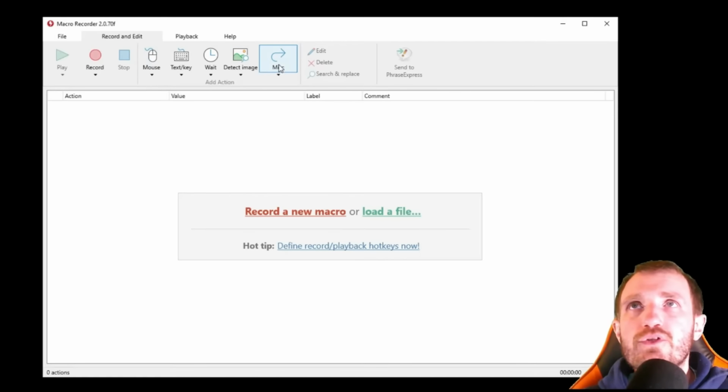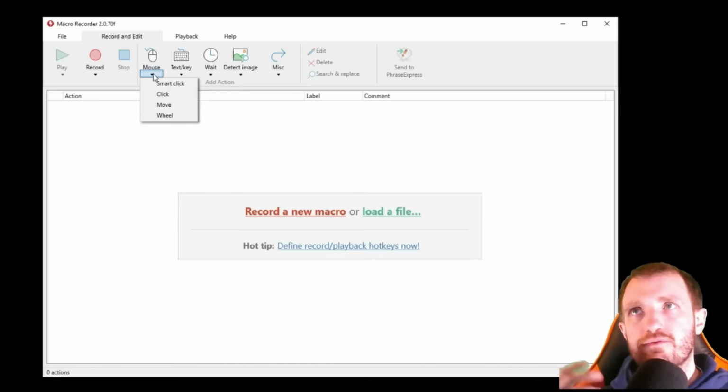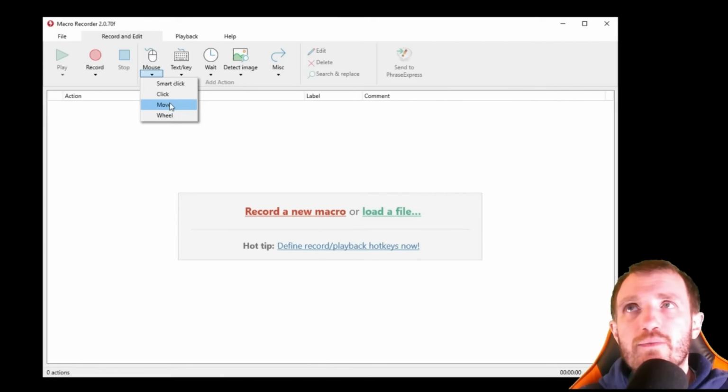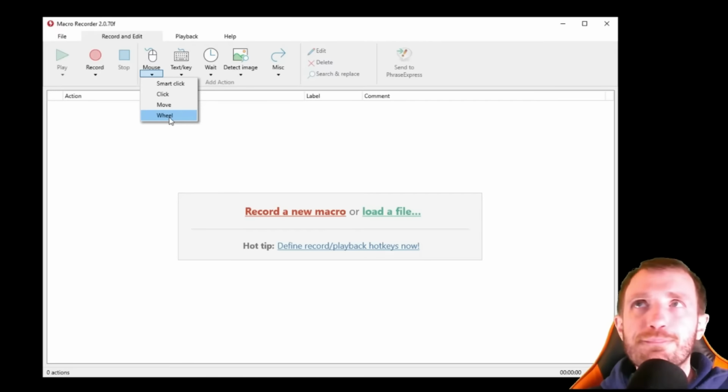So we have a few little options here. You can click here, but there's a drop down right here with a little arrow, and that's going to give you a little bit more flexibility with exactly what the mouse is doing. So you can do a smart click, a move, or a wheel. We did see the click and we saw the move. That's just moving your mouse and clicking wherever I told it to. And then wheel is obviously just scrolling up or down.